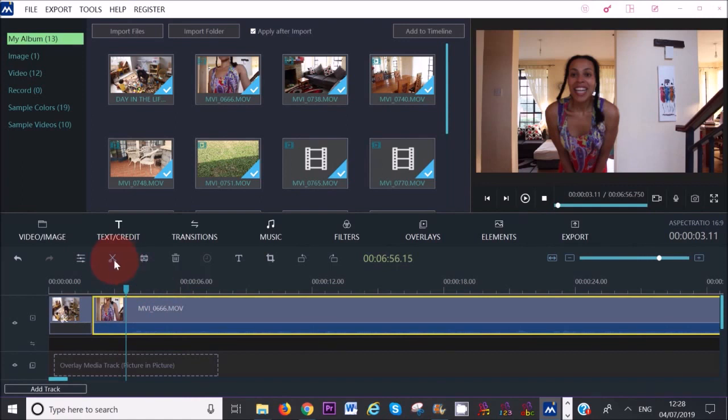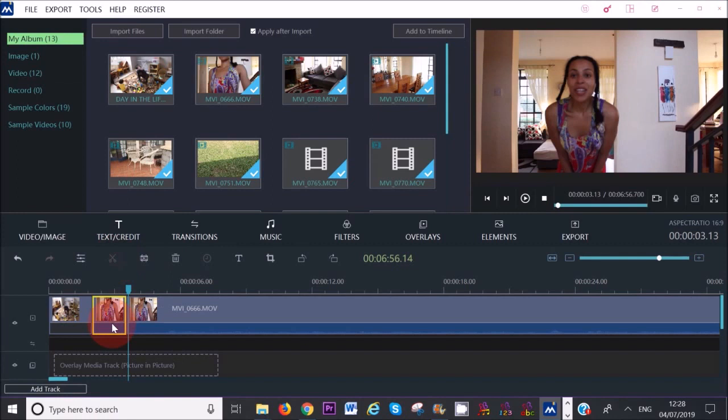Okay, this is the cut, like a scissors cutting. There you go. That's the icon for cutting. So click on it, and now my video is split, and this is the part that I want to remove.